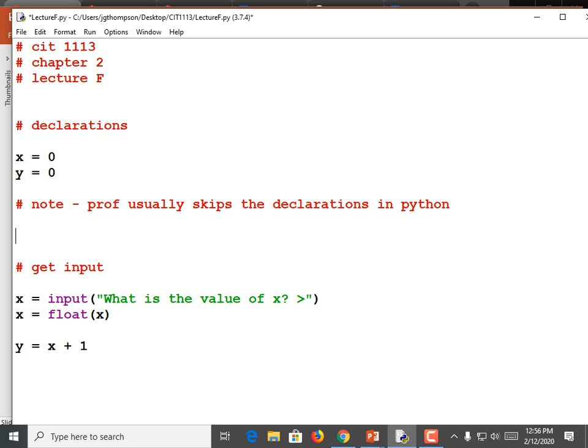Now there could be a good reason to put declarations there, and that's if you're going to list what all the variables do, right? Like what is x? Well, I don't know. We're going to say that x equals the number of bluebirds.